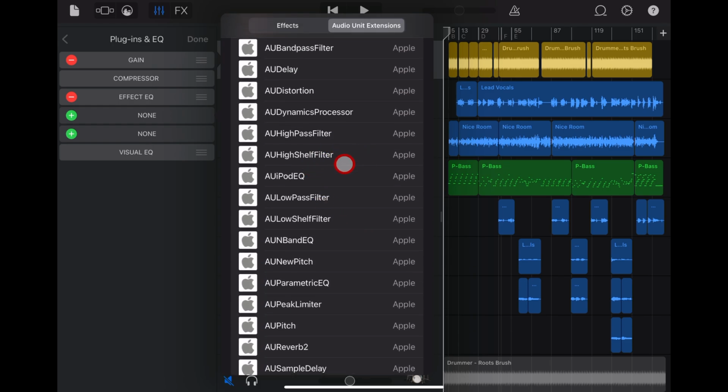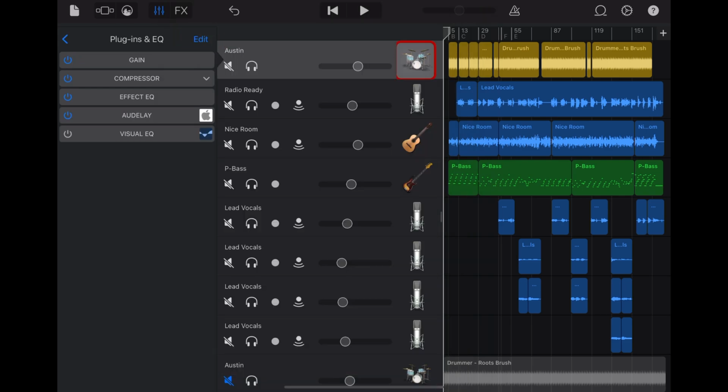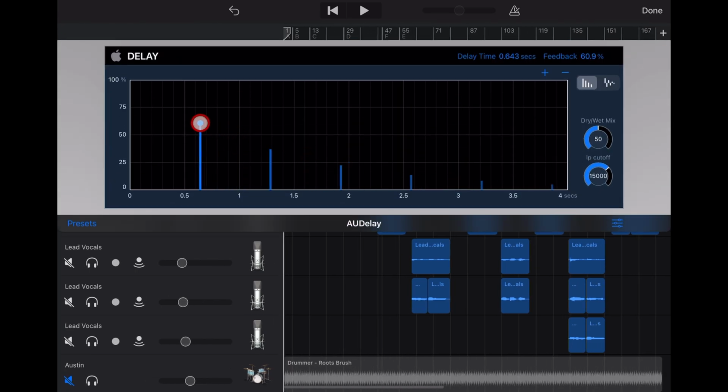If you've done all those steps and they're still not showing, turn your iPad completely off and turn it back on. To add one of these plugins, all you need to do is tap on the plugin. Hit done. And then to control the plugin parameters, tap on the little Apple icon. And here you can adjust and use this very cool delay plugin with a great little interface to go along with it.